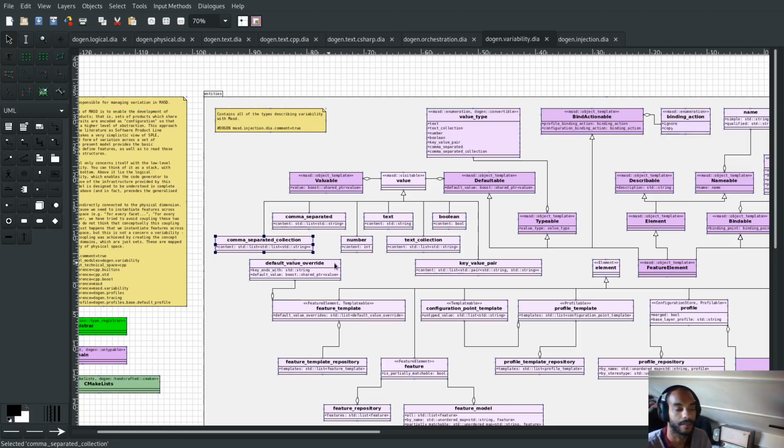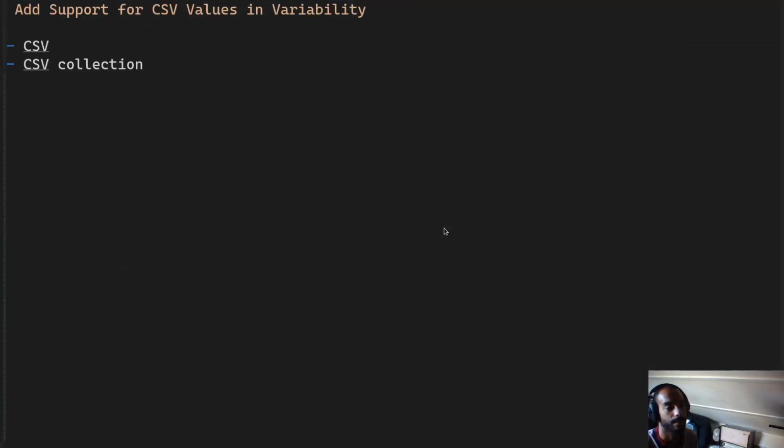But the gist of this now is that when you request a value from the variability subsystem, you can just ask for this value as CSV, and if everything was instantiated correctly, you then get a list of the strings that compose that CSV value. If it's a collection, it's in effect a list of those things, which makes life easier from the point of view of consumption of these values.